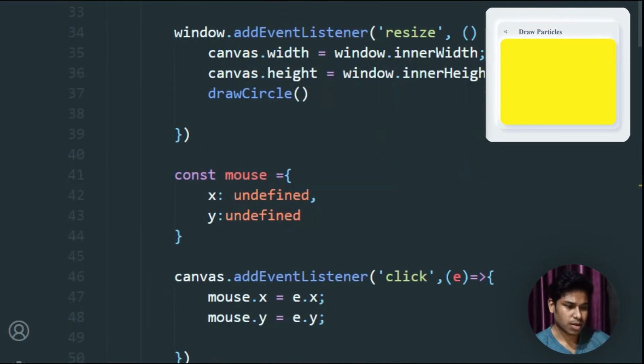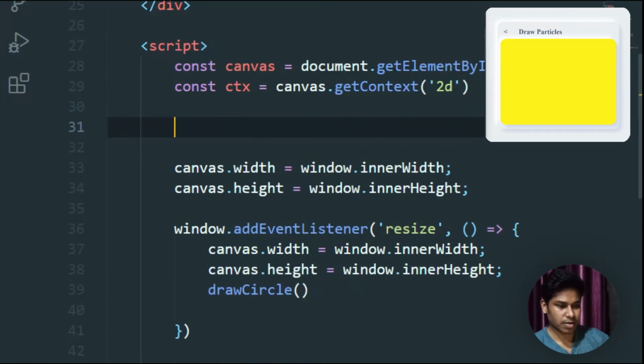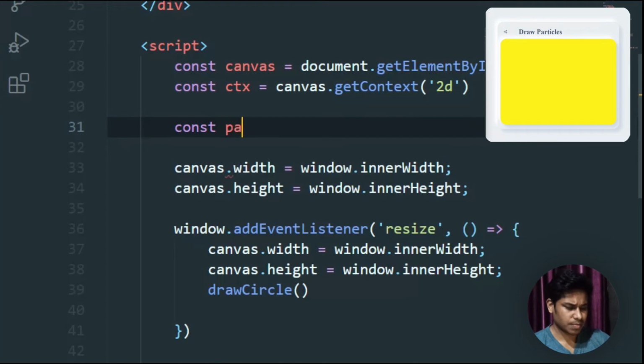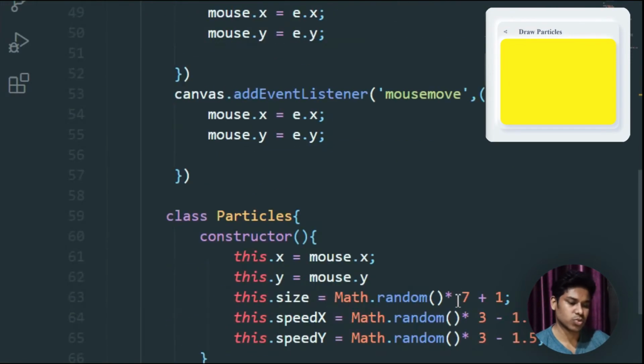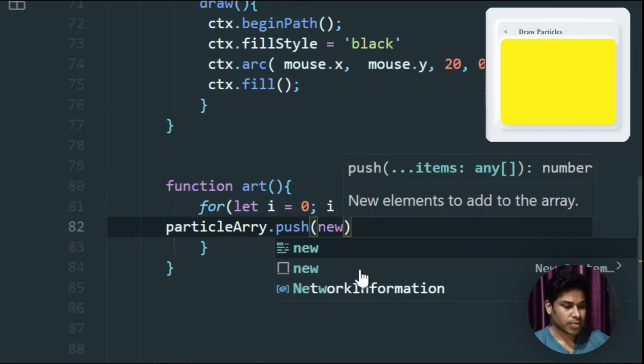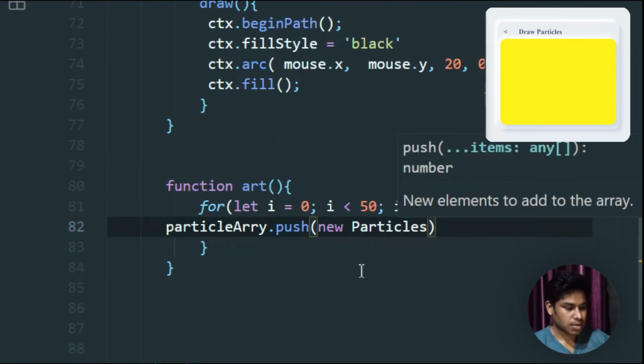So I will come up here and let me create another variable. Here I'll say const, and I'll create an array. I'll give it a particles array name. You can call it whatever you want, but I would call it particles array, and this would be blank initially, because we're going to push all the particles through the loop. When this loop runs, I'll say particles array dot push, the push property of JavaScript, I'll say new Particle, and I'll call this.